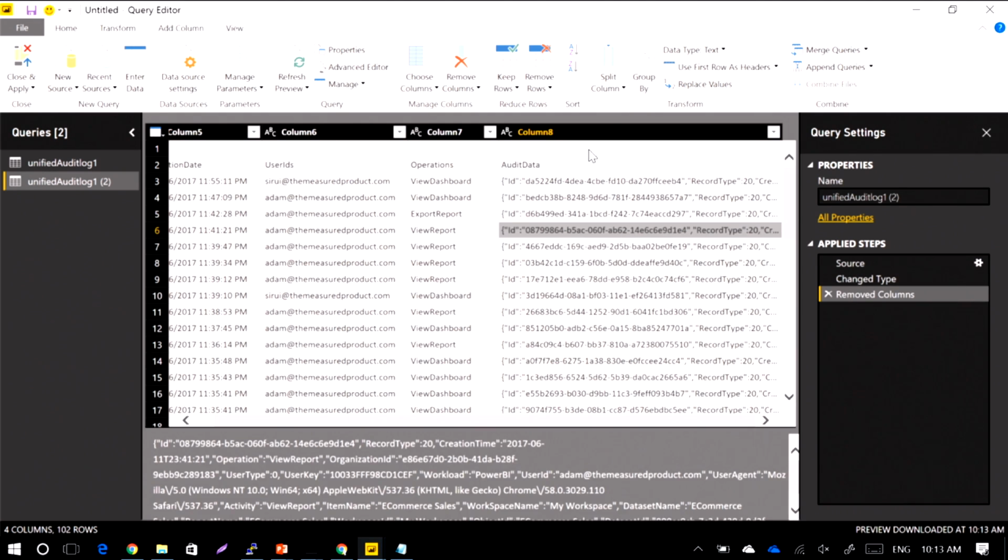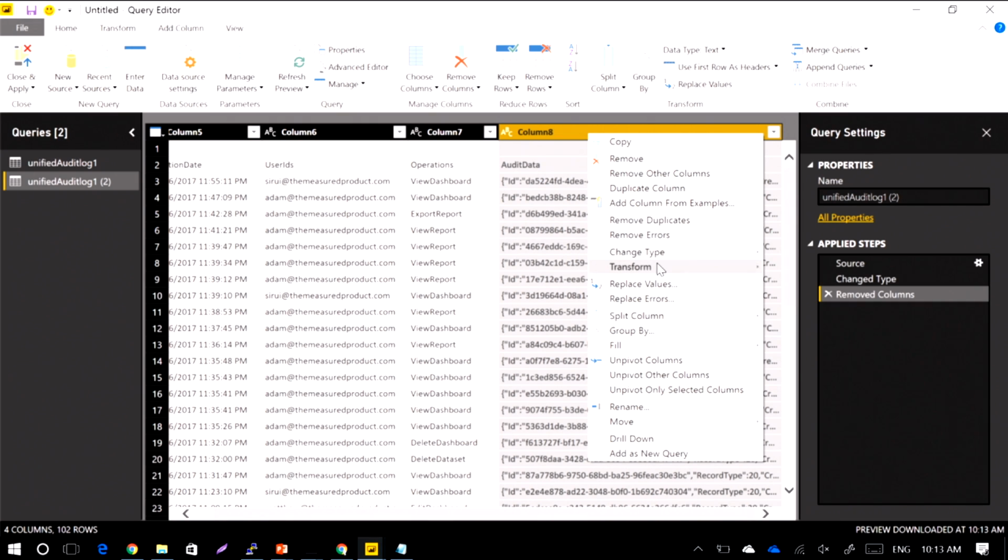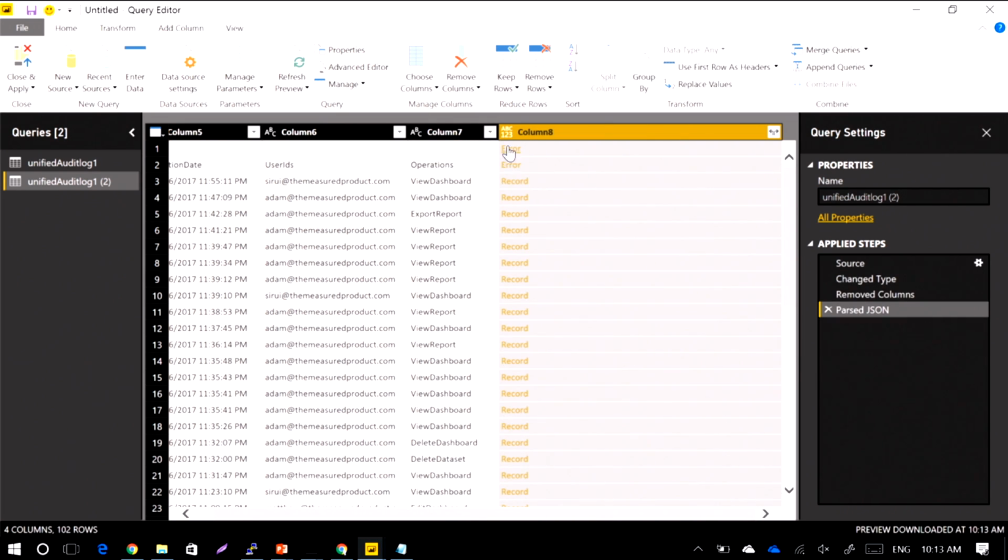So what you can do here is right-click and say transform. And Power BI Desktop has a cool feature that automatically parses the JSON and creates a serialized format for you, right? It makes it into a table. So let's see how it does that. I'm going to say JSON. And there you go. It said, hey, the first two are errors because they are not JSON.